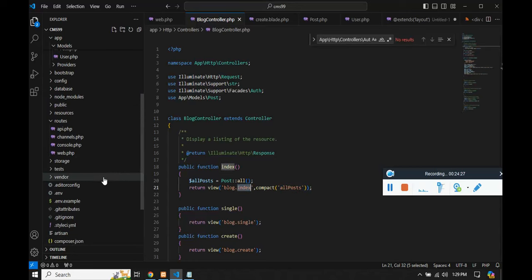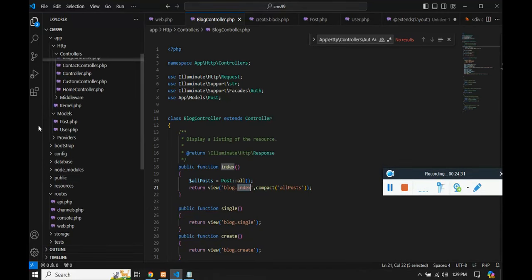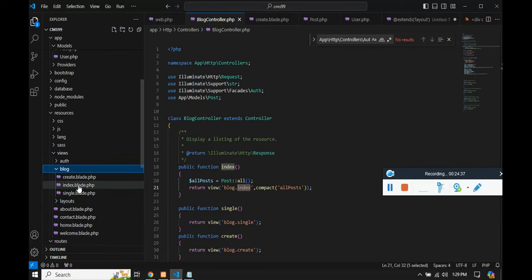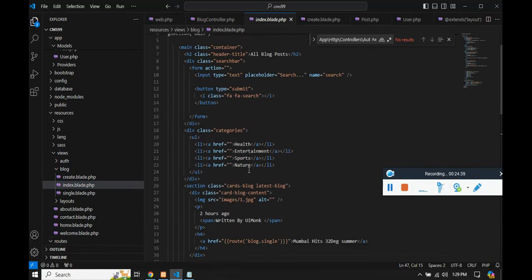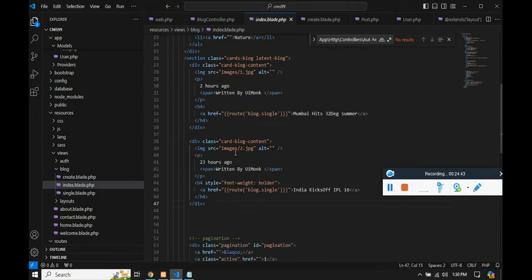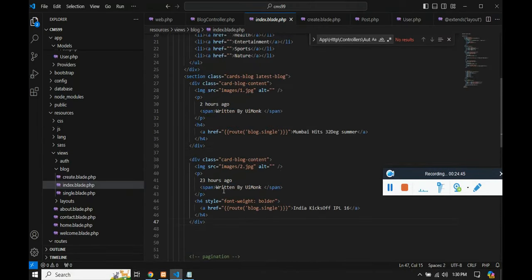So here in the resources, where it is, I'm totally lost. Resources, views, blog.index, and here you would find some repeating blocks. So these two are getting repeated. So I'll find the repeating blocks, card content and card content. I believe these are the two which are getting repeated.